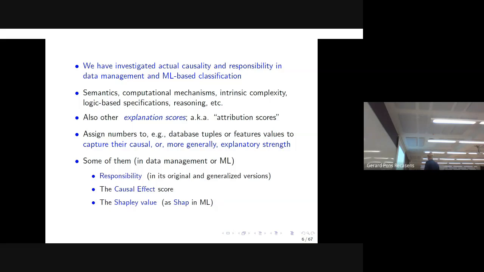Also, the causal effect score has its roots in causality in observational studies, mostly, and it goes back to the work of Rubin and others. This is more or less established in the literature, but we use it, I think for the first time, in the context of data management, and we'll show this as well. And also the Shapley value. The Shapley value has become quite prominent in machine learning and AI, where it takes the form of SHAP, a well-established attribution score, and I'm going to talk about this in the afternoon. So these are some things I'm going to cover in this tutorial.